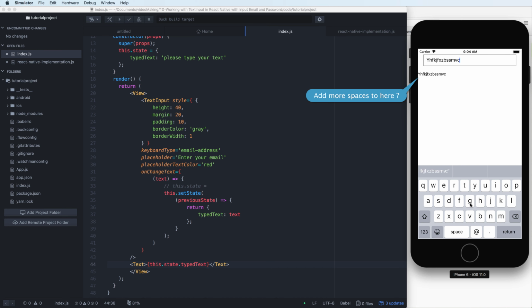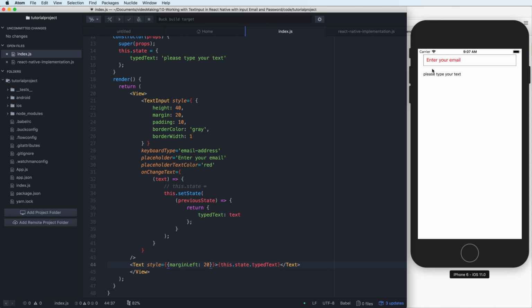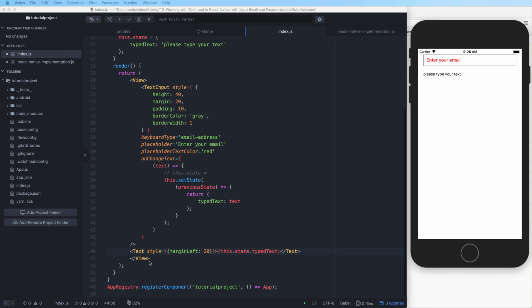If you want to add more space to the left of the text, you can add it to the margin by using style, and the style object has marginLeft 20 pixels. So the marginLeft of 20 pixels is applied to the left of the text.